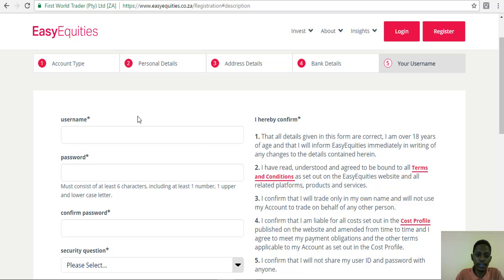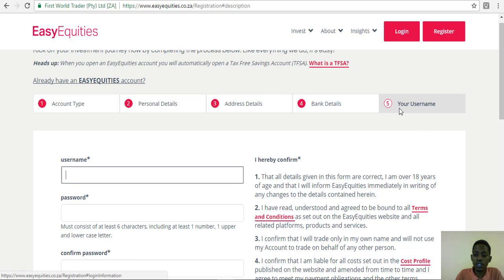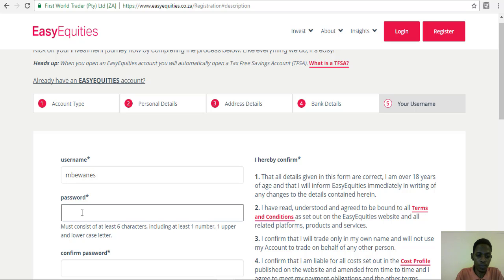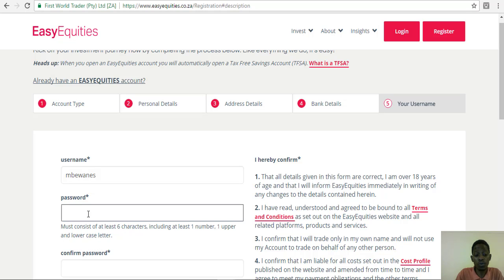Then I click on next. And then the final part is where you actually choose your username as well as your password. So let me choose my username. Just if you view here, the password must consist of at least 6 characters, including at least 1 number, 1 uppercase, and 1 lowercase letter. So I hope you get that.